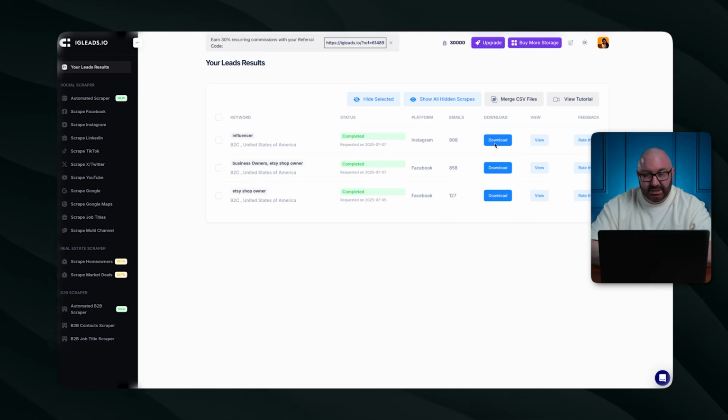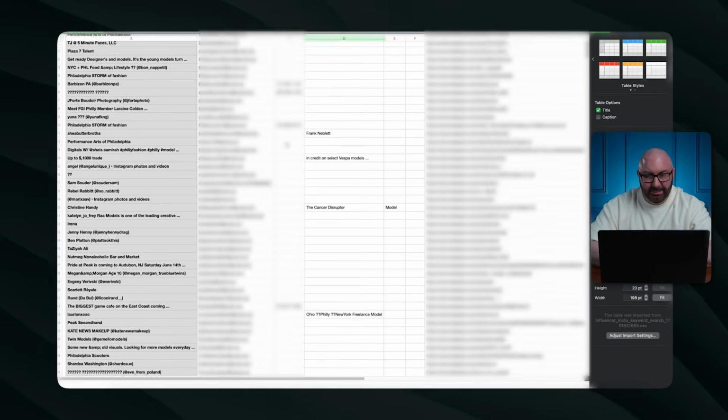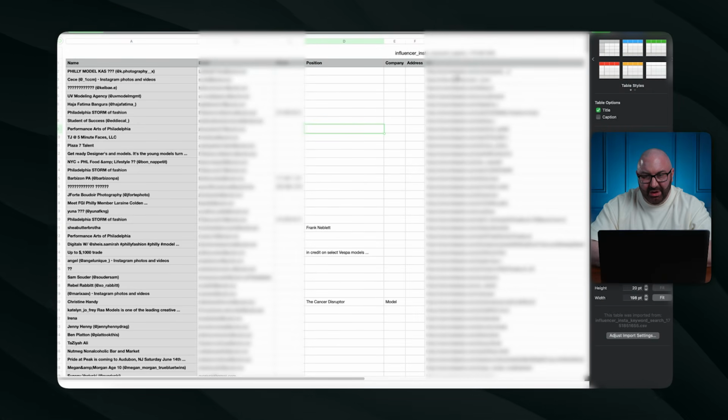All you have to do is click download, and then it's going to download this. You open up the CSV file, and I have all the information. Now I know that this is all blurred out. I don't want to throw them out on a YouTube video, but just to show you, you have their email addresses, you have their phone numbers, as well as the position and also the URL. So I can actually click on the Instagram and see what their profile is.